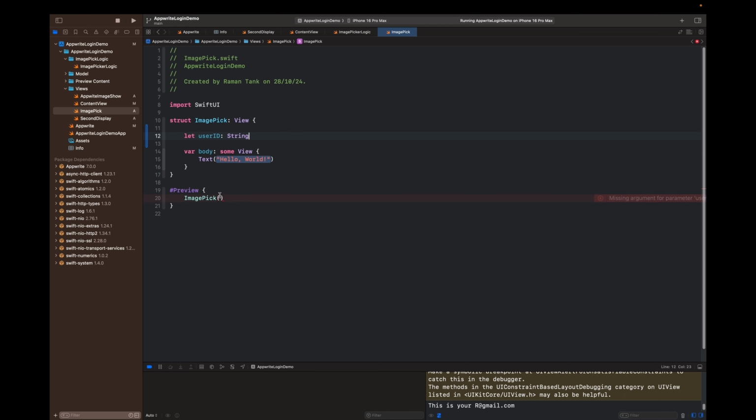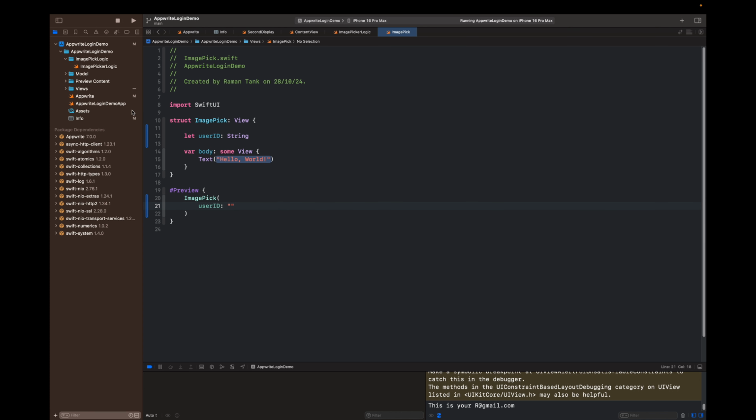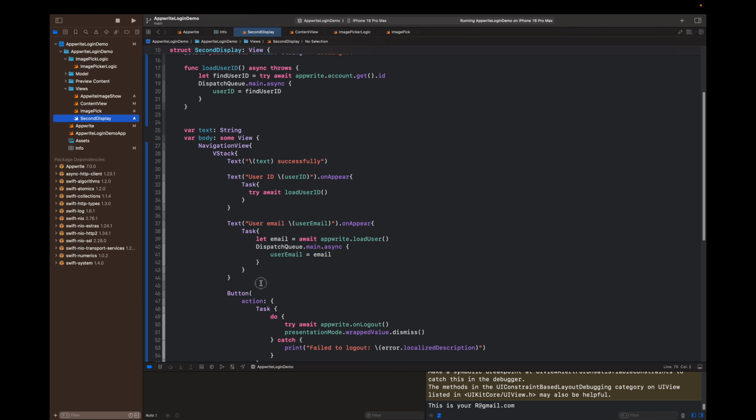And here at the image pick, it will say it has a missing argument, userID. Let's say I'll give it nil, and we'll have another error. Wait a second. Okay, it should have another error. Okay, it is not. The only reason is that in the second display, above the button, we want a navigation view or navigation link, so that we can navigate from one screen to another. That's how we did it in our previous video in the content view.